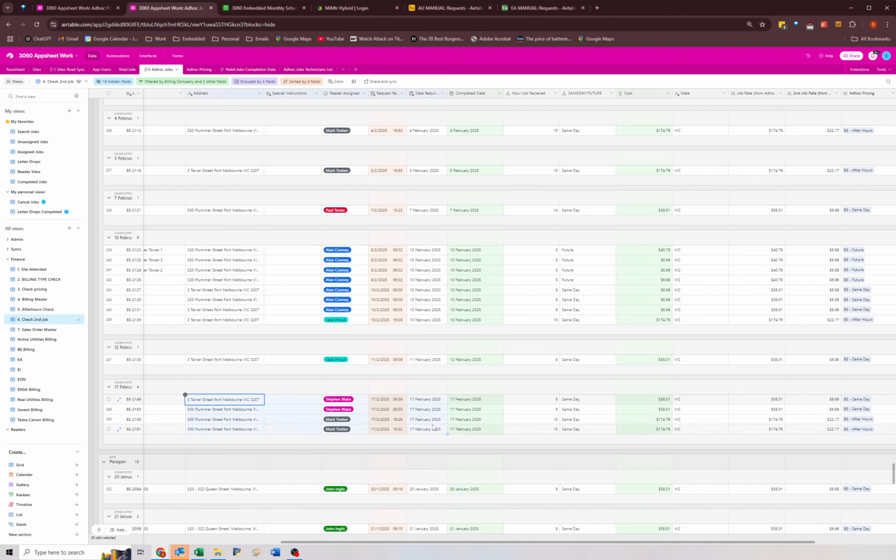Okay, you can see 2 visits. So I went first. So these 2. This is the first visit, same day. And these 2 are after hours. So that gets charged at the after hours rate. Boom and boom.